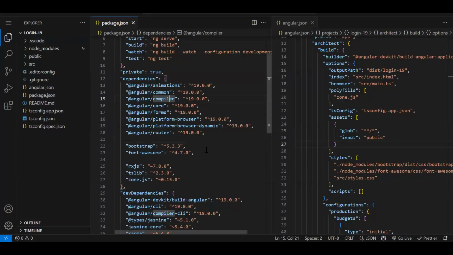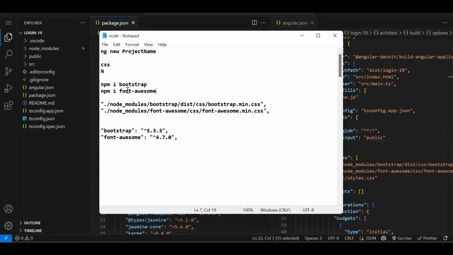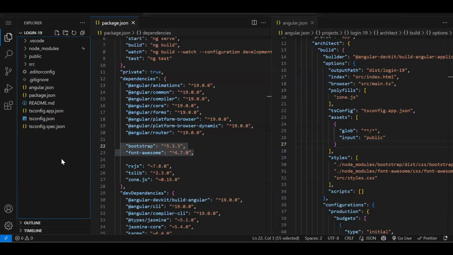After creation of the project, I have installed Bootstrap and Font Awesome. Now, how do we install that? Again, we have a command: npm i bootstrap, npm i font-awesome. I stands for install. Fine. So once you run these two commands, an entry will be added over here. Whatever the new version we have, that will be added over here.